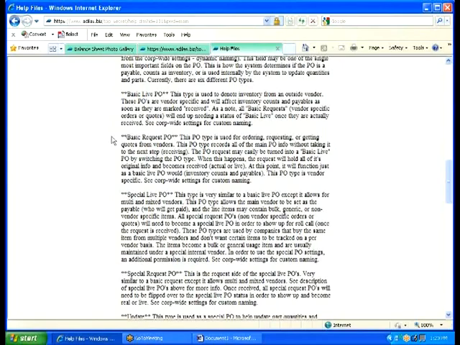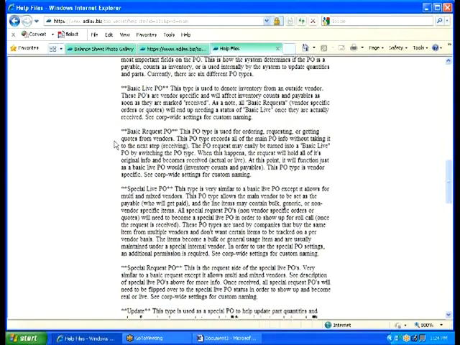Basic request PO. This PO type is used for ordering, requesting, or getting quotes from vendors. This PO type records all of the main PO info without taking it to the next step, receiving it. The PO request may easily be turned into a basic live PO by switching the PO type. When this happens, the request will hold all of its original info and becomes received, actual or live. At this point, it will function just as a basic live PO would. Inventory counts and payables. This PO type is vendor specific. Okay, great. Does that make sense, how that works?